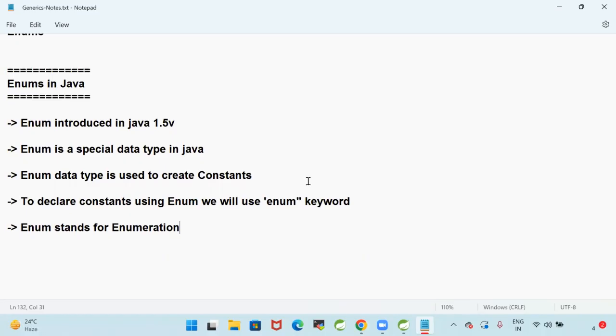To declare constants using enum, we will use the enum keyword. Enum stands for enumeration. Got my point? What is the purpose of enum? Enum is used to declare some constants.